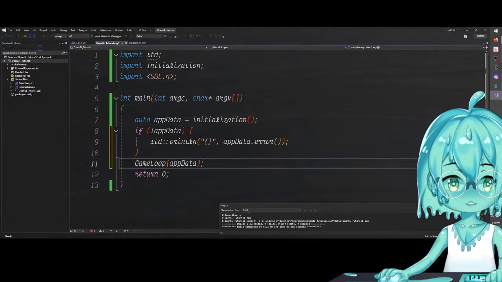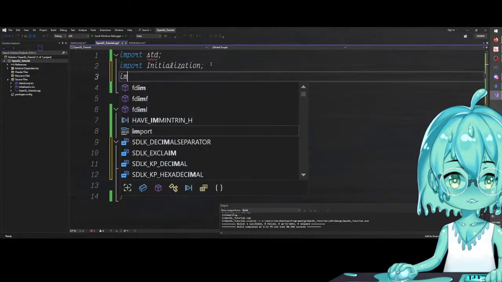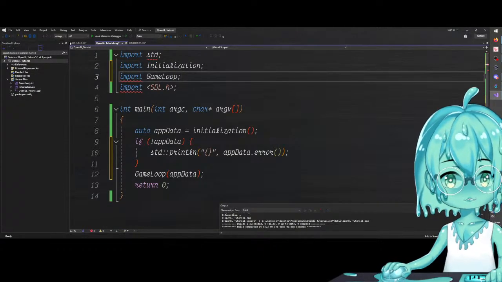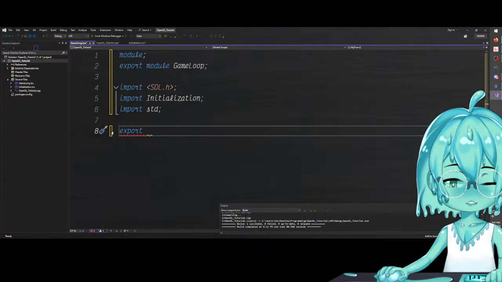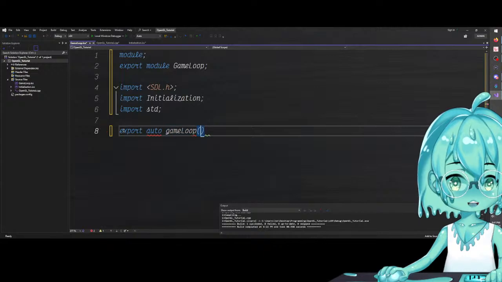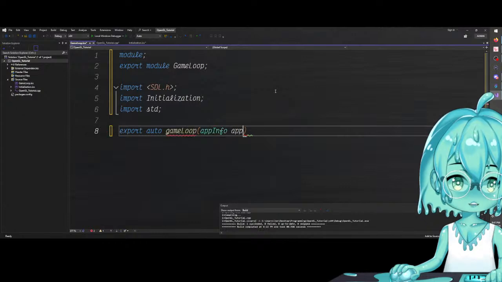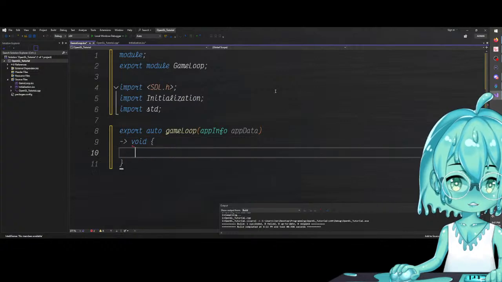Oh, we're not going to call that game loop, actually. Wait a second. No, this is fine. We could import game loop here too. There's no circularity to it. So we'll export auto game loop, taking in an app info called app data. We're going to be returning void. And then we have our function.